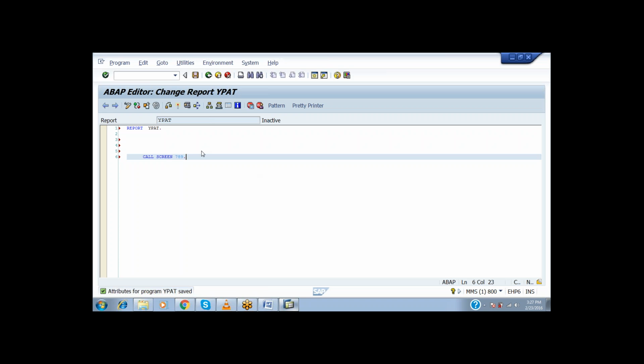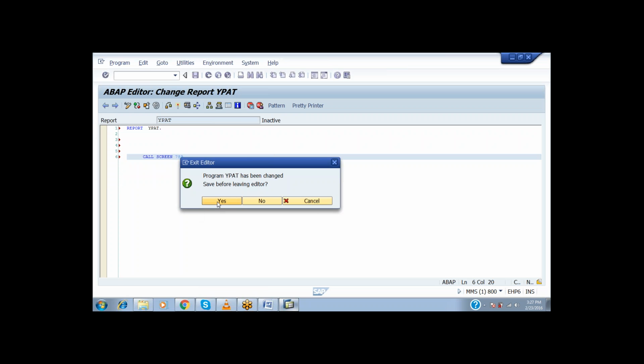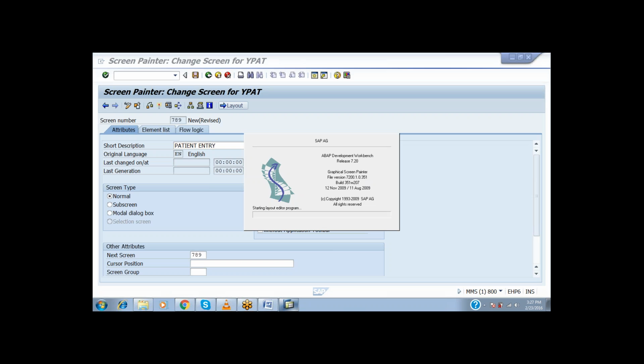That's what I require. And then double click on the screen number. Then it's saying that you are going to create one screen number 789. Till now it's not having anything. Shall I continue? Yes or no? Yes. Then the description and the layout. In the layout, I want to design the GUI for that particular database, whatever I have created.